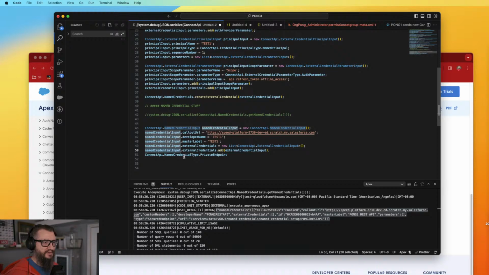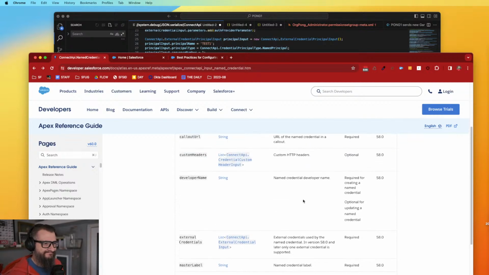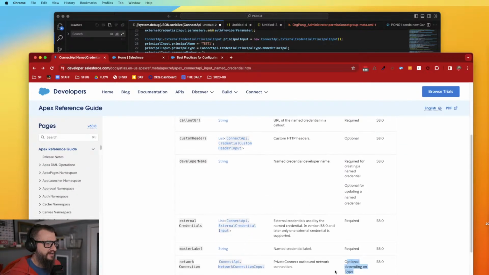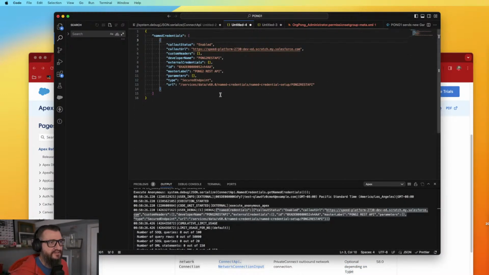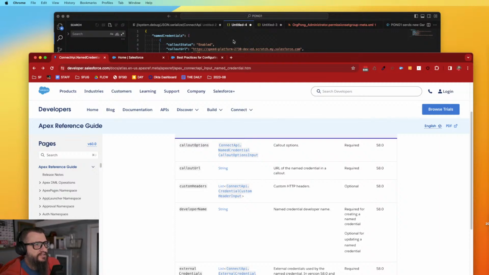So this is going to be type. I think that's all I have. This is optional depending on type. So I'm guessing because we said ours is a secured endpoint, maybe if it's a private endpoint, we have to do this network connection stuff. We didn't do any custom headers.